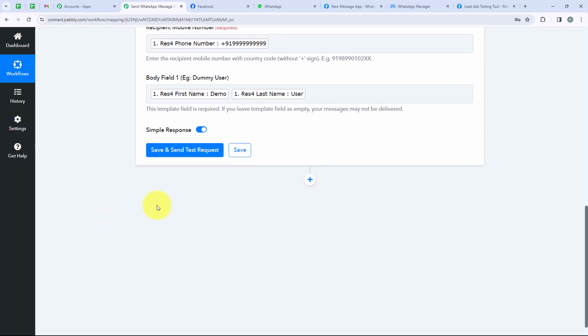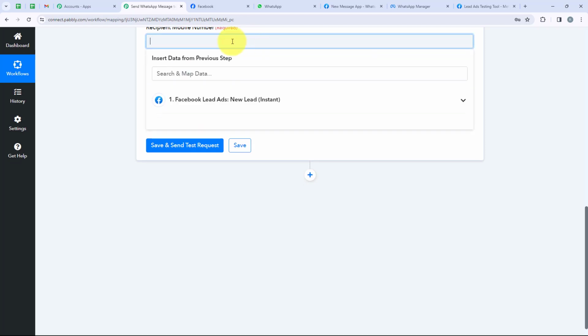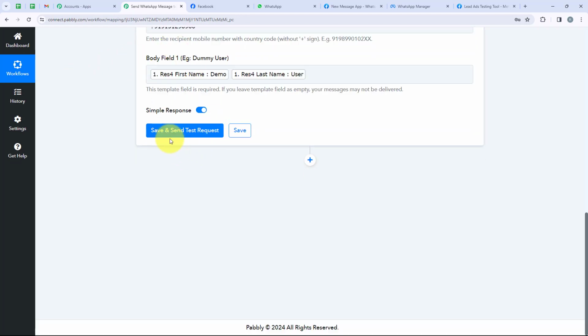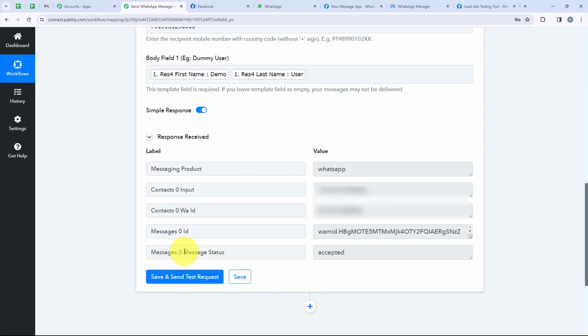And now before clicking on save and send test request, I'll just replace the dummy phone number with my original phone number so that I can show you the response and the message received. After replacing, we are going to click on save and send test request. And yes, you can see that we have received a positive response which says message status accepted. This means that we have received a WhatsApp message.